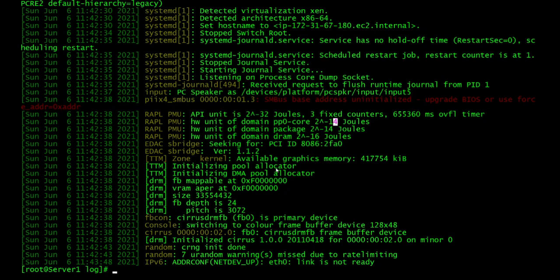And like I said, that's why dmesg is really good, because it gives you all the information before the logs have started. So that's why it's really important.